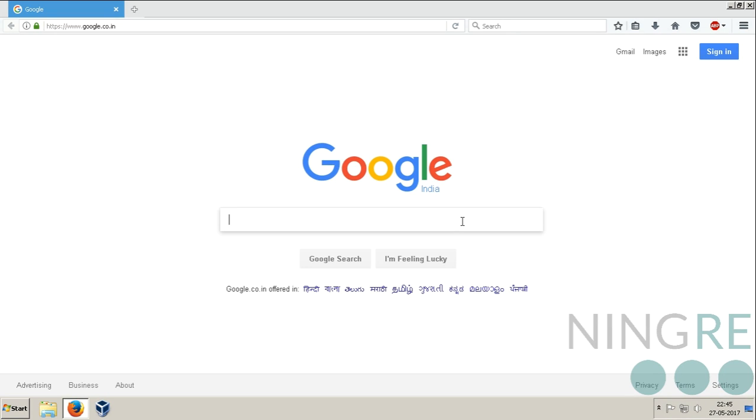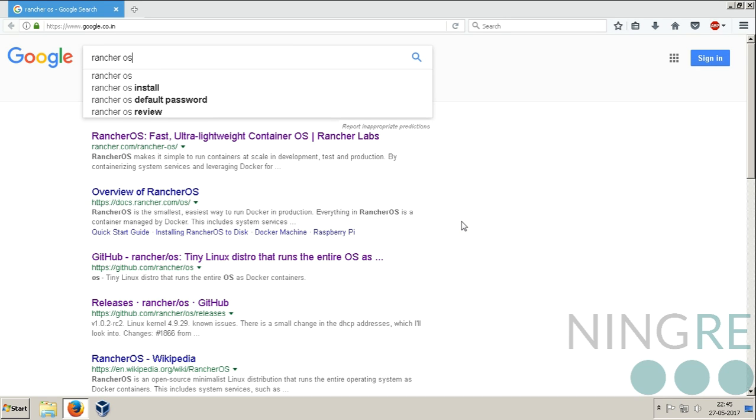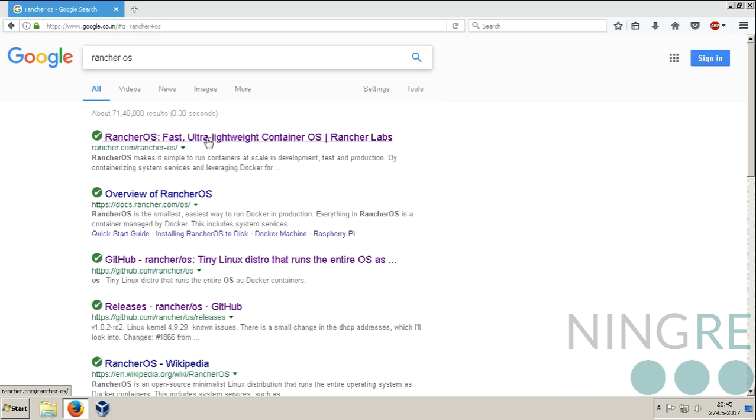Today I'm gonna show you how to download, install and configure RancherOS. RancherOS is basically used for container purposes like Docker and other things. Go to Google, type RancherOS, go to the first link, rancher.os.